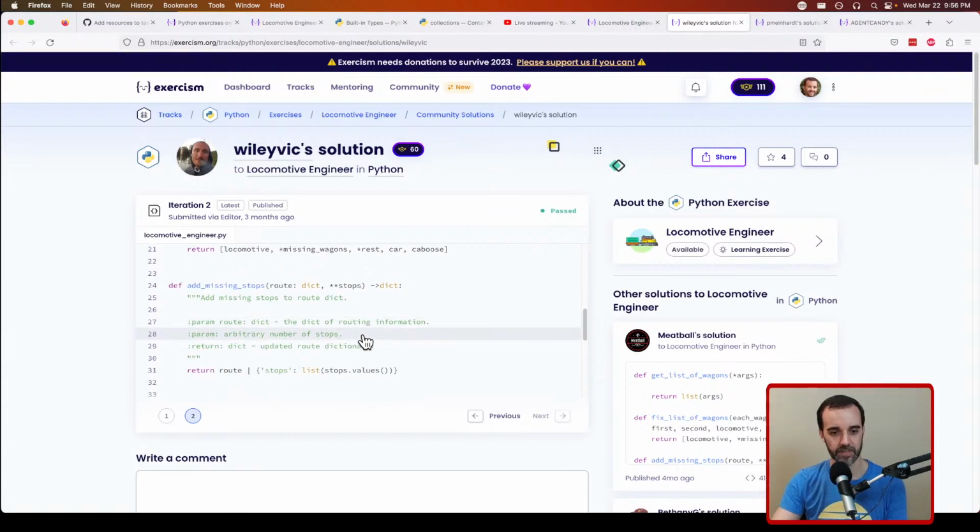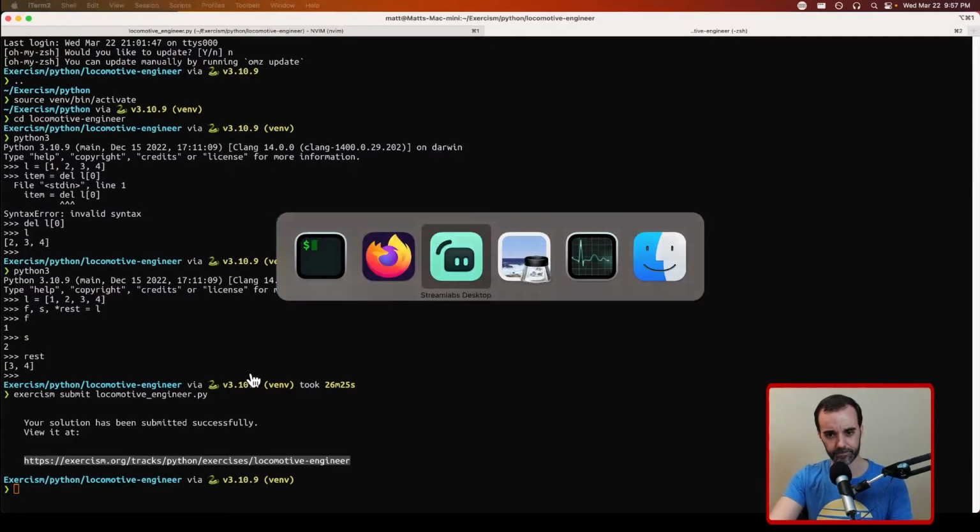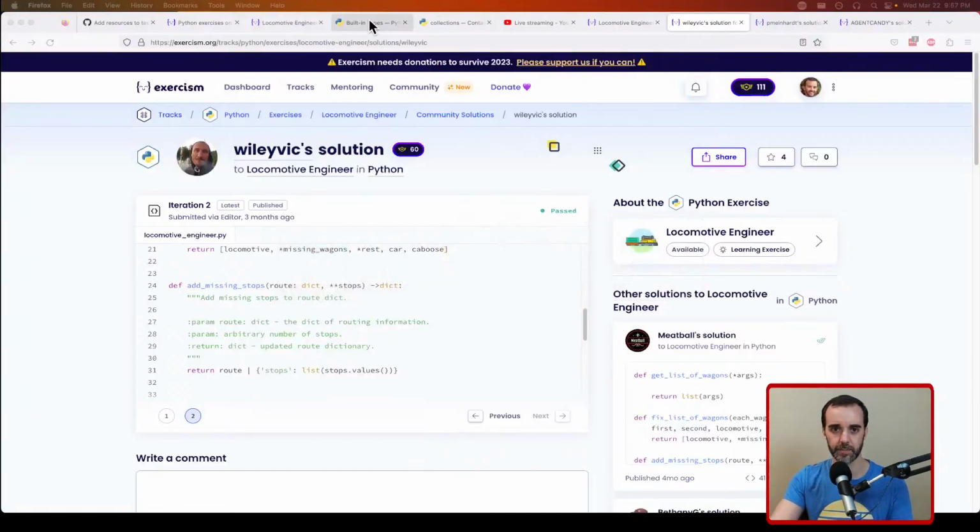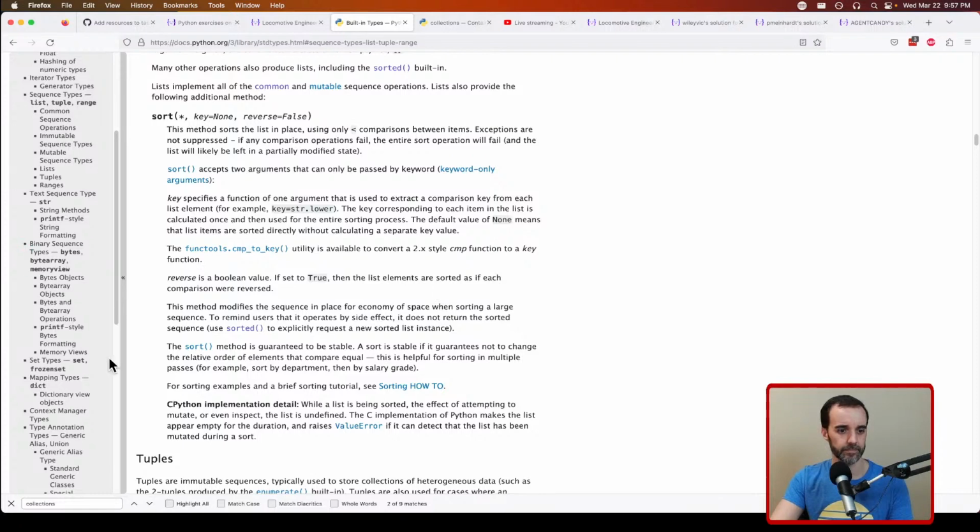Okay, adding the missing stops. Whoa, that's cool. I think this might be a newer syntax thing that I forgot about. Let's go to the built-in types.